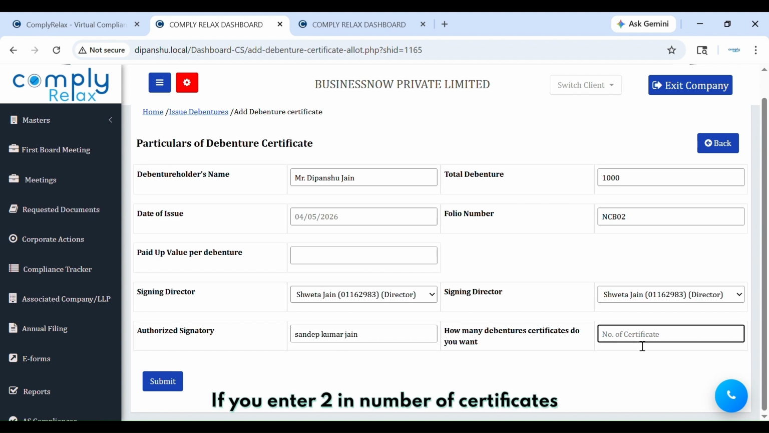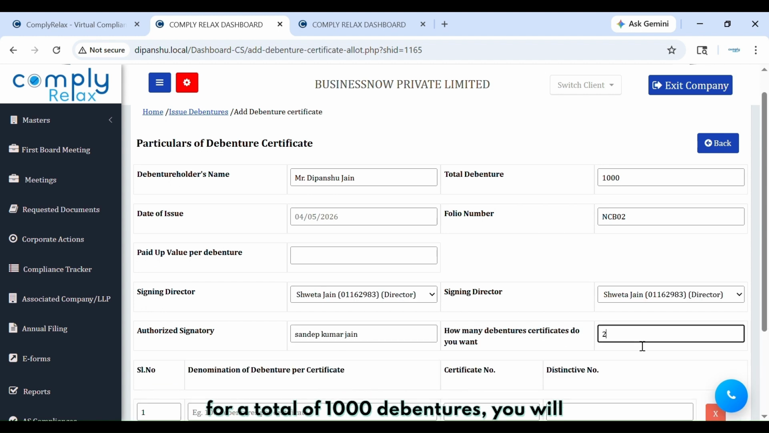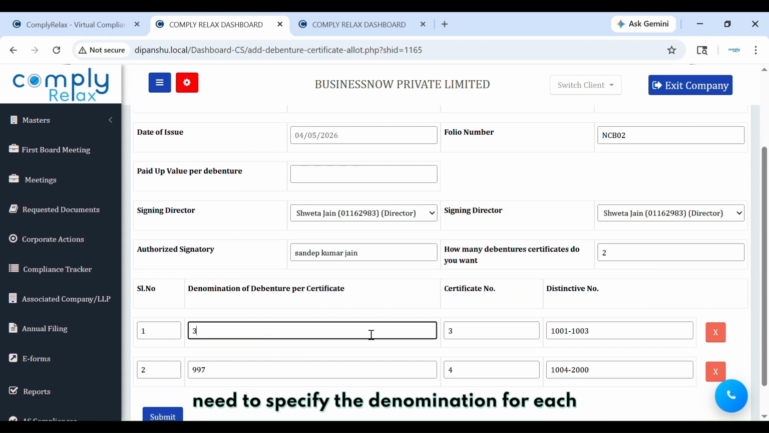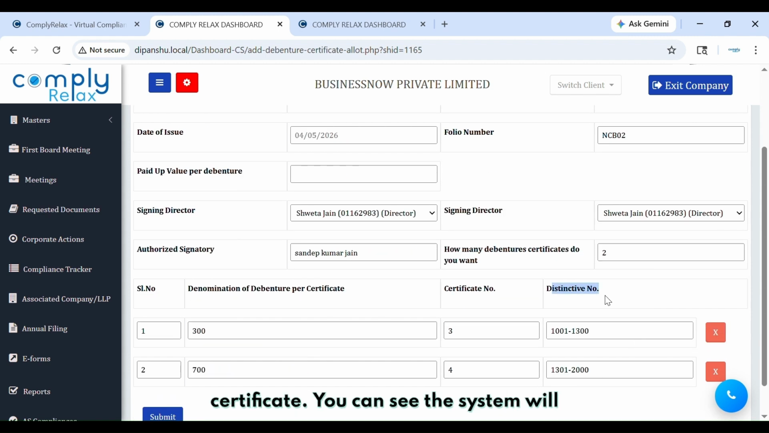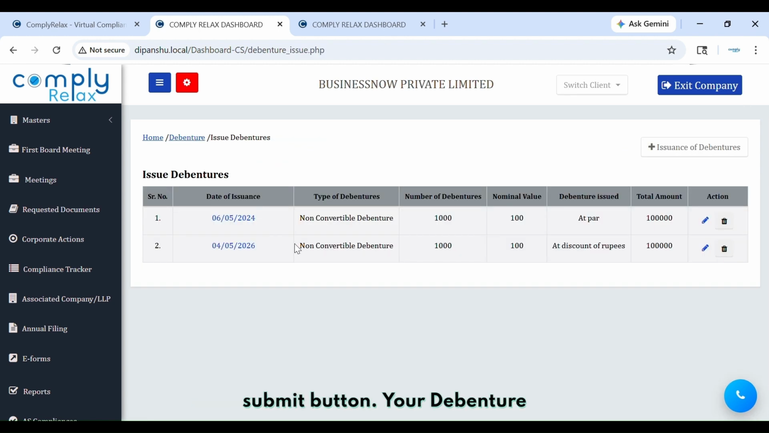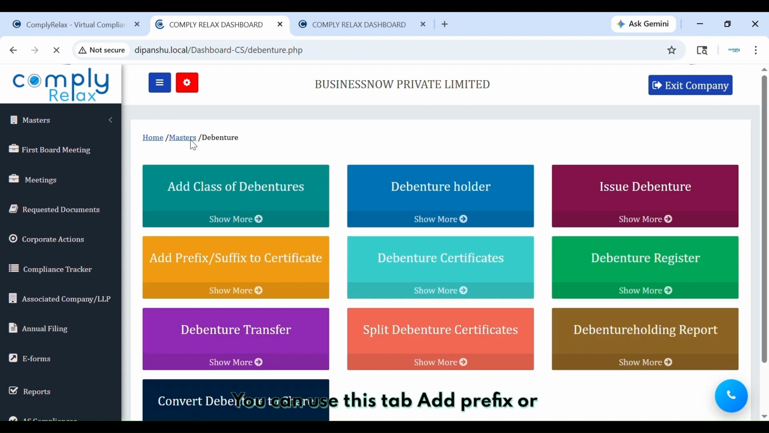If you enter 2 in number of certificates for a total of 1000 debentures, you will need to specify the denomination for each certificate. You can see the system will automatically calculate the distinctive number. Once completed, you can click on Submit button. Your debenture certificates will now be generated. If you want to add any suffix and prefix, you can use this tab, Add Prefix or Suffix to Certificate.